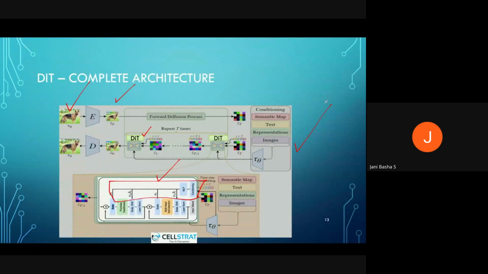If everyone is clear about DiT and stable diffusion, we'll move ahead to our main topic, Sora, and try to understand the Sora model. Yeah, go ahead, I guess.